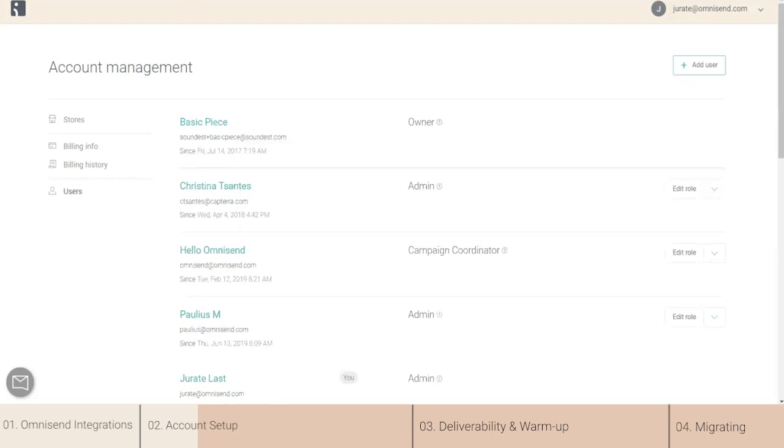So in the users tab, you can actually add more users, and the number of users depends on the pricing plan that you're on. But we have different user roles. So here you can add, for example, your employees, and each role will have different access. Like campaign coordinator here will actually be able to set up campaigns and enable those, but that person will not be able to see the billing information of your account. So there are some restrictions.